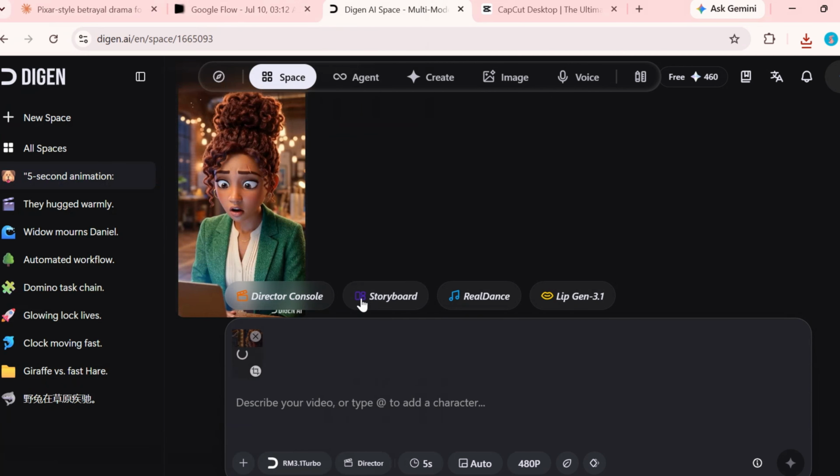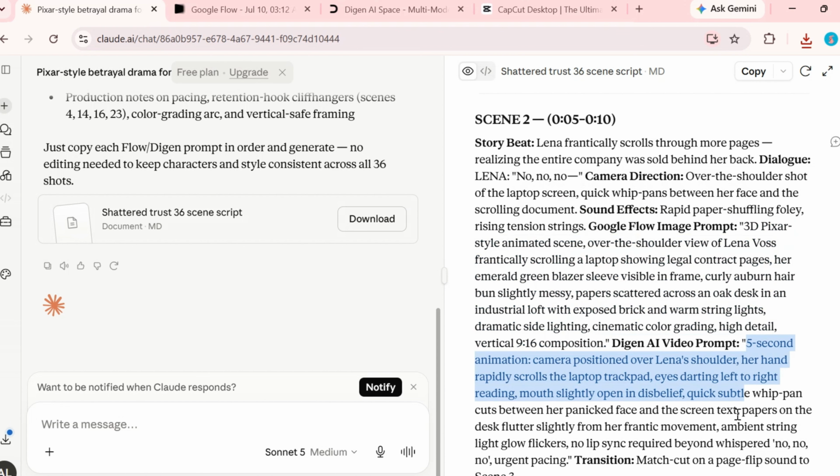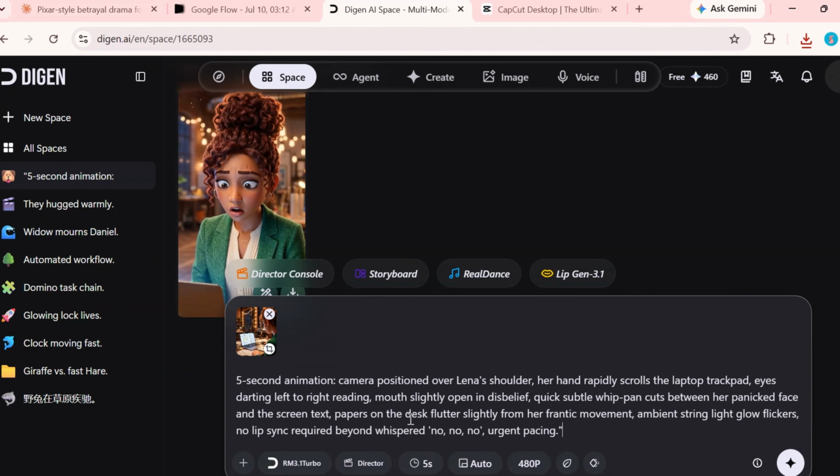Then we open. And we go back to Claude. We pick the second scene prompt. You see, this is really fast. Ctrl C. I copied it already. I come to Digen AI. I paste it. Ctrl V.